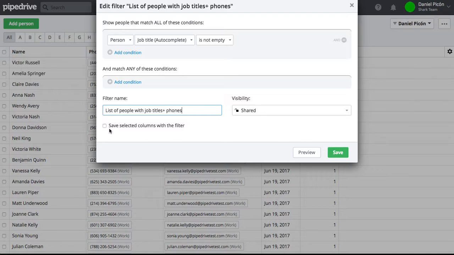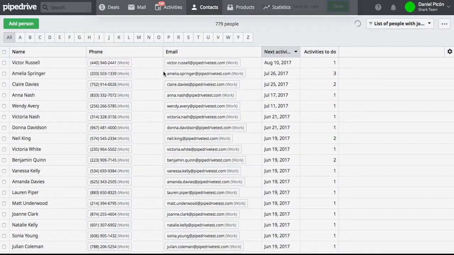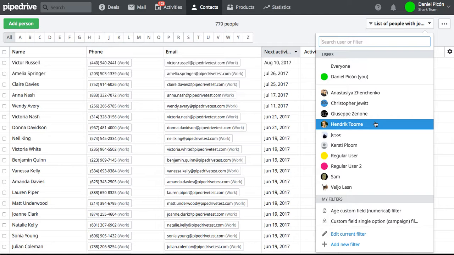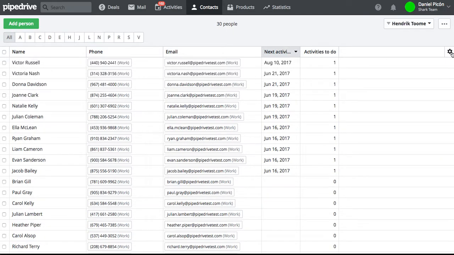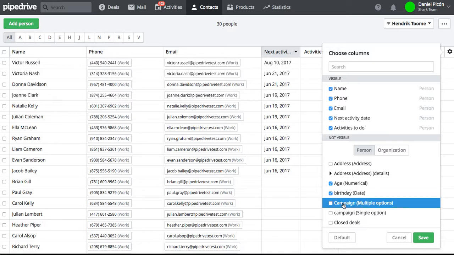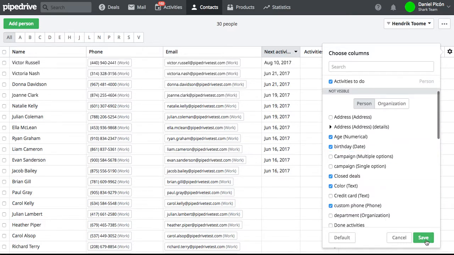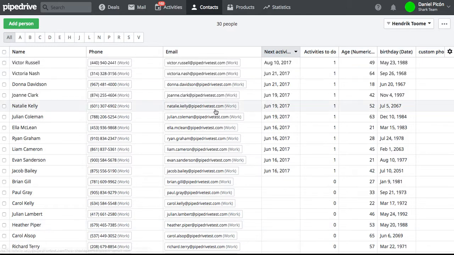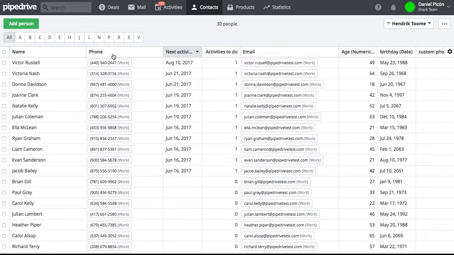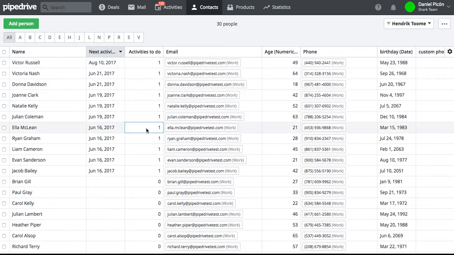And if you click on this, save selected columns with the filter, that means it's going to save the exact order of fields that you have selected in the filter. And every time you select this filter, it's going to bring all these fields exactly the same way you had them here. So let's just make a test. I'm going to switch to, I don't know, Hendrik. I'm going to add a couple of fields to mess up my list view, randomly. Let's just rearrange them. All right, now it's a mess.